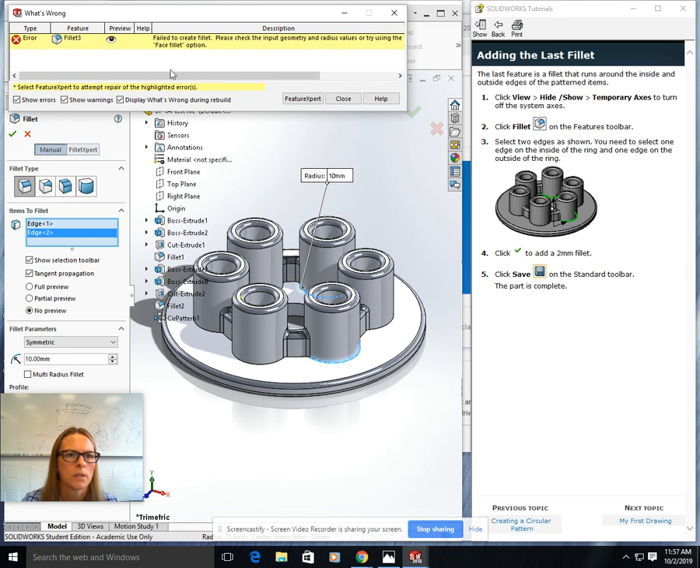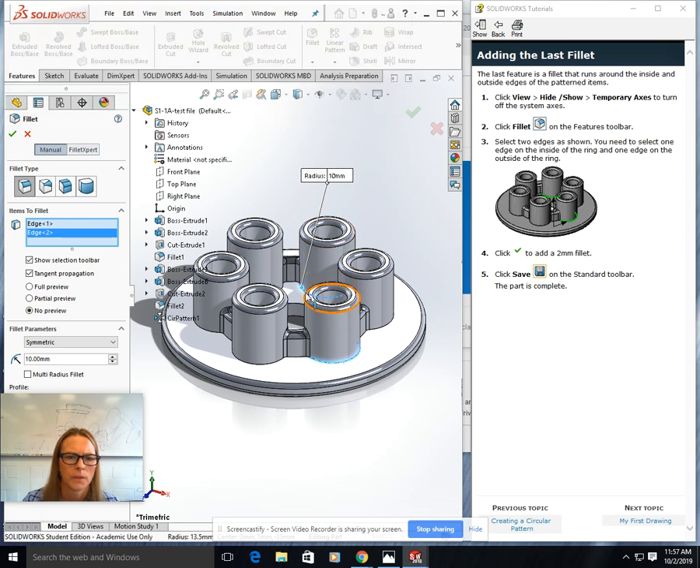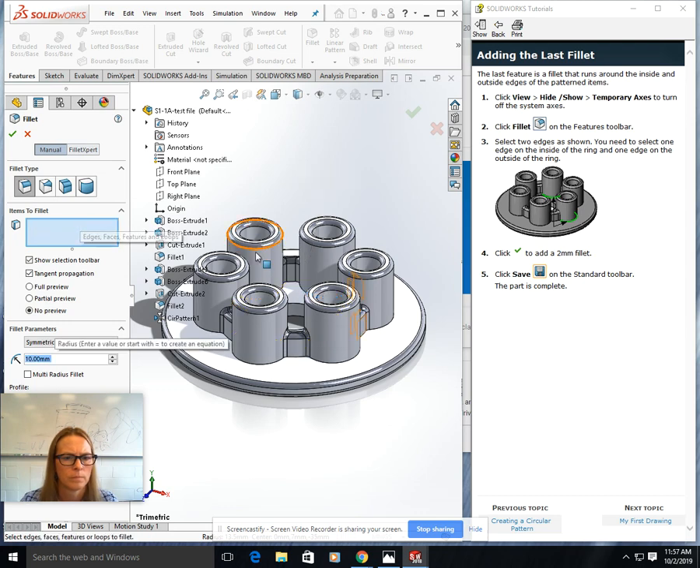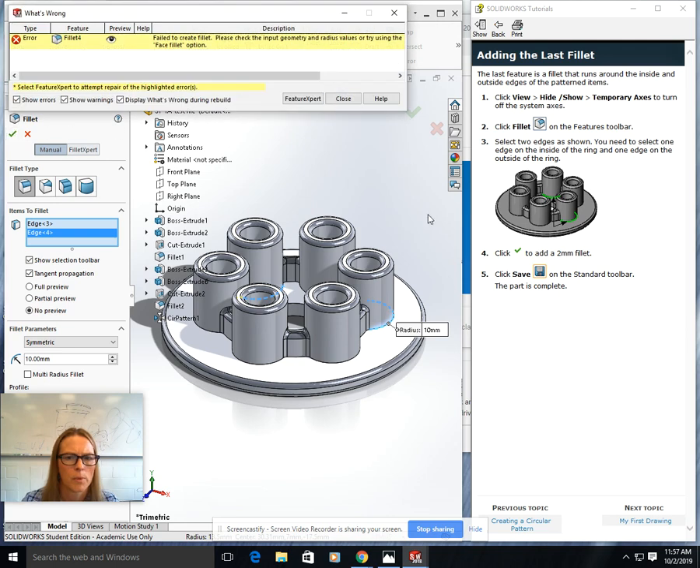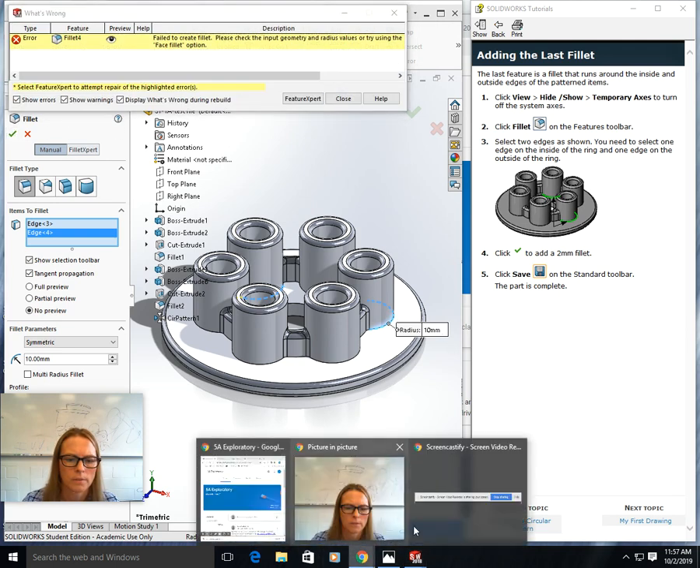Failed to create fillet. Please check the input geometry and radius values or try using the face fillet option. Okay. Let me try that again. Okay, let me pause my video and see what is happening here, if I can figure it out.